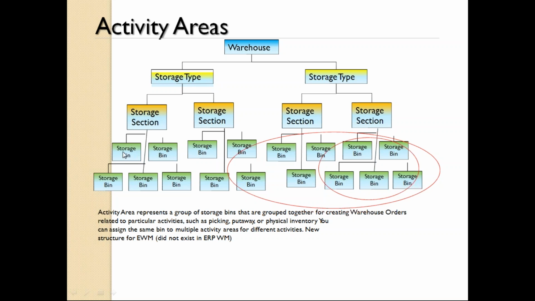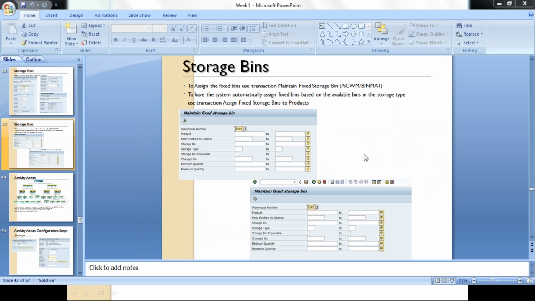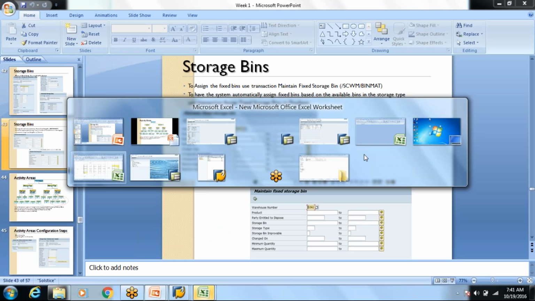Same way, this is a group of bins for put away. Let's say I have another group of bins where I will not go in this order, I'll go in reverse order. I'll say first put here, then here, then here, then here. And just to explain further, we can also refer to the structure that we created.